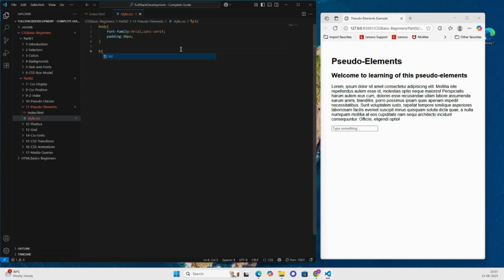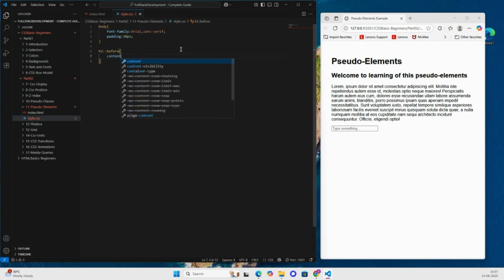I have already discussed that pseudo elements start with two colons, right? Two colons. Here the first pseudo element is before. In this, I'm going to use the content. That means before the content, I need to add something. You can add text or symbols or anything. Let me show you. I'm going to add a symbol here.